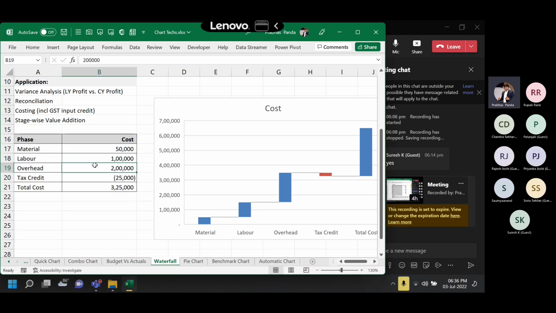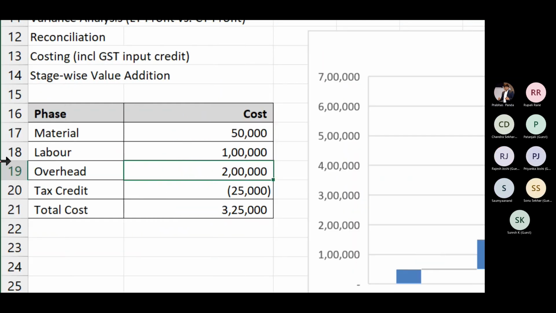Yes, people, how many activities? If you see, 5. Are you sure it's a 5 activity? Okay, 4. Technically, 4 activities. Yes, technically it's 4. Total cost is nothing but the summation of the above values. Do you agree?